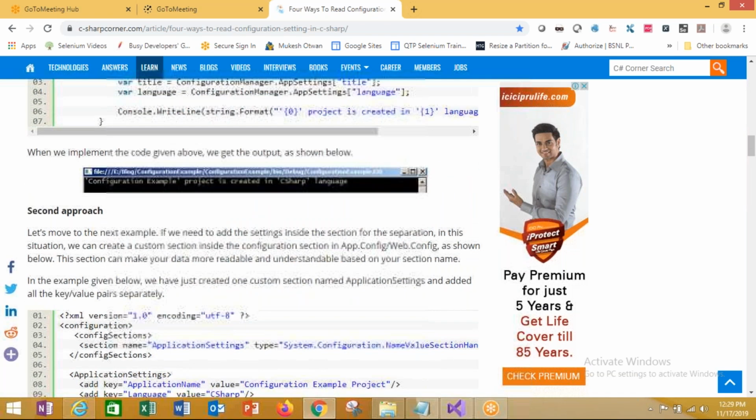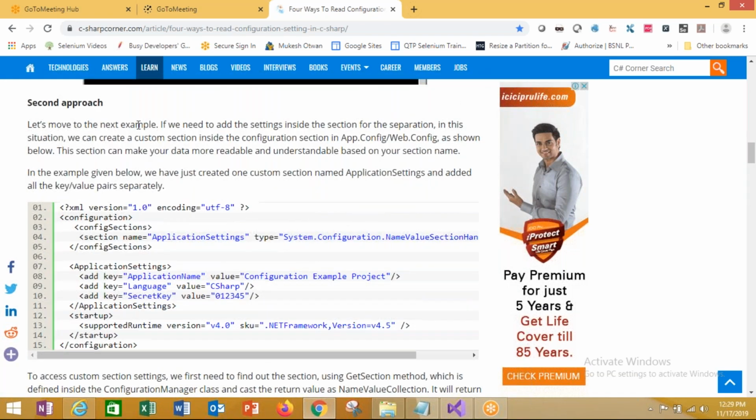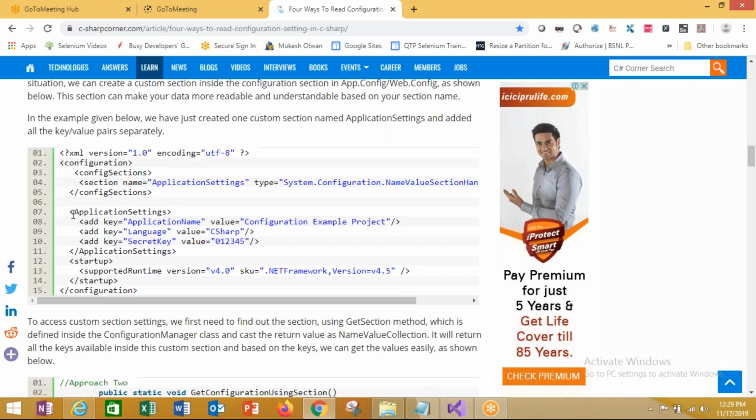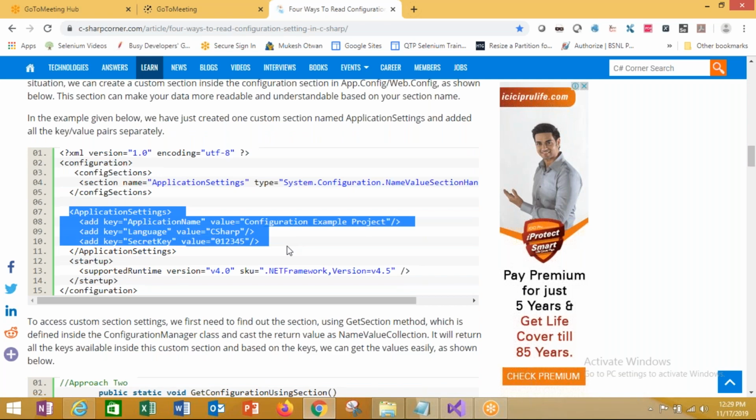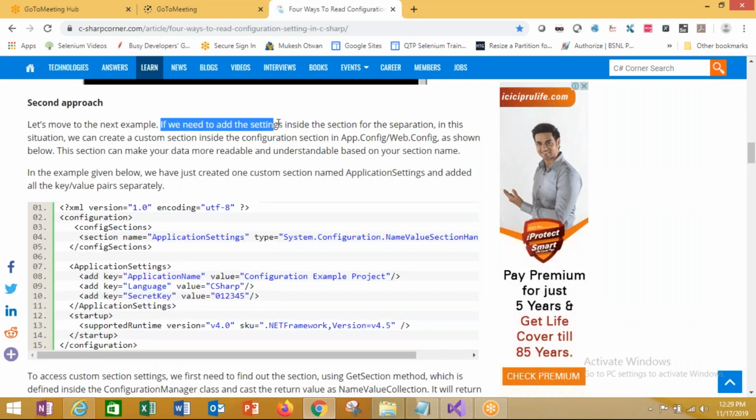Okay, the second approach, let's move to the second example. If we need to add settings inside a section for separation, the configuration is ending out here. You have to put the settings outside of the configuration. This is the configuration section.